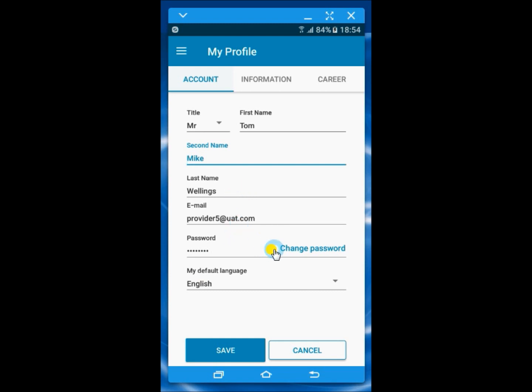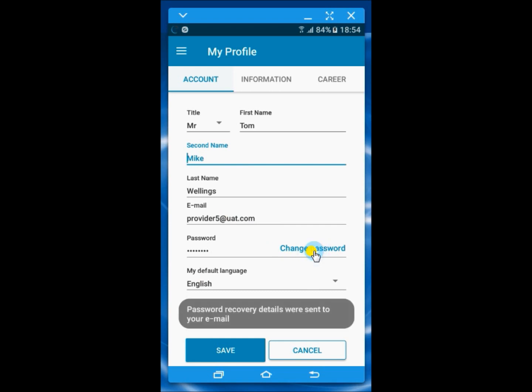When it comes to the password, there is a change password link. If the password needs to be changed for whatever reason, the provider is simply asked to select the link, and a message will pop up, as you've just seen, saying that an email will be sent to them with instructions to reset their password. Once this Account page is completed, we move on to the Information tab.